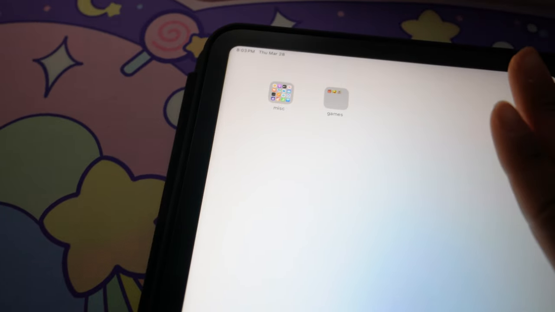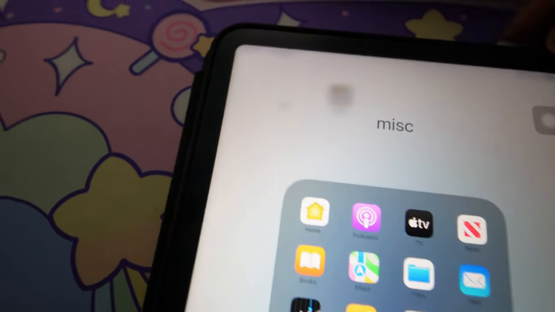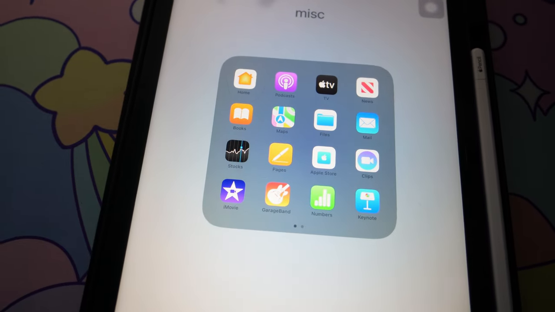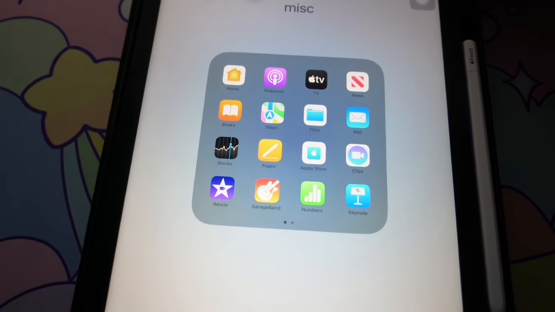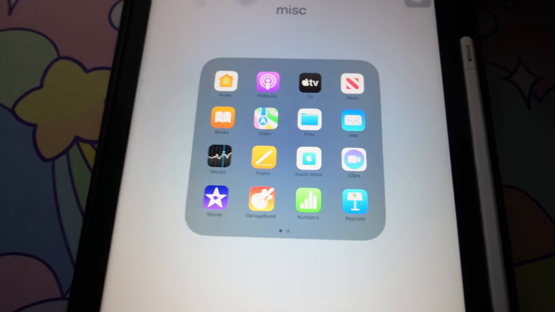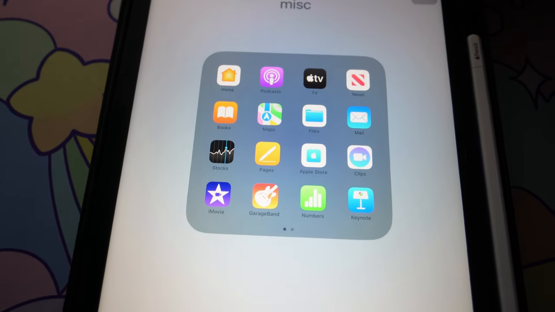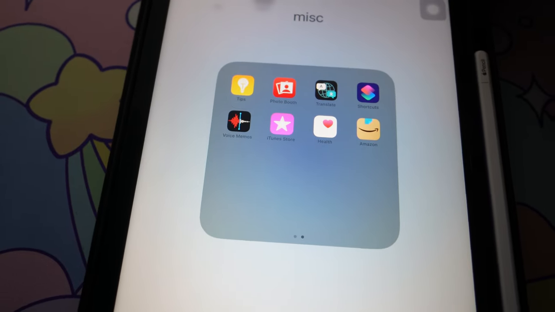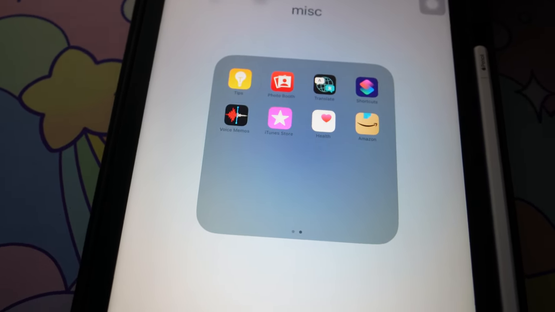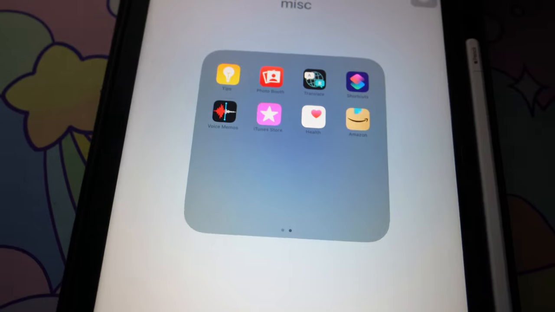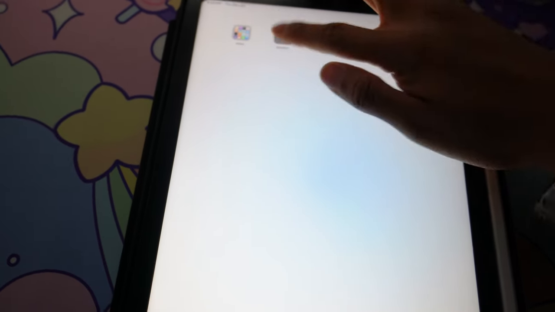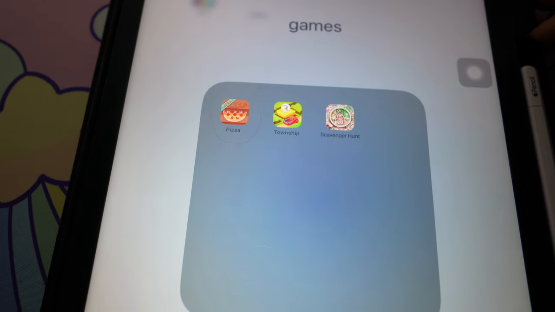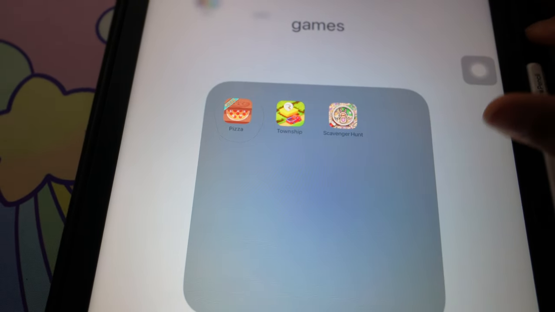just because I'm never really on this page whatsoever. But the first folder is my miscellaneous folder, which just has Home, Podcasts, Apple TV, News, Books, Maps, Files, Mail, Stocks, Pages, Apple Store, Clips, iMovie, GarageBand, Numbers, Keynote, Tips, Photo Booth, Translate, Shortcuts, Voice Memos, iTunes Store, Health, and Amazon. The folder after that is Games, and I have not played these games whatsoever, but the only games I have on here are Pizza, Township, and Scavenger Hunt.